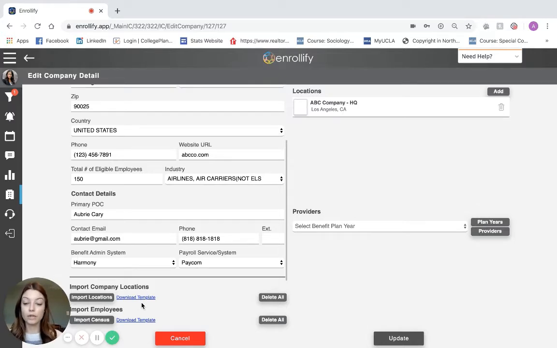The next thing you'll want to do is come down here to import company locations. So if you've already downloaded our template and filled out the location information, just go ahead and click import and then select that template and download it. If you haven't, you can download the template and fill it out and then import it. Same exact thing for the employees. Whenever you're ready, import it. In both of these templates, there are instructions as to how to fill them out properly, so everything should be really clear for you.